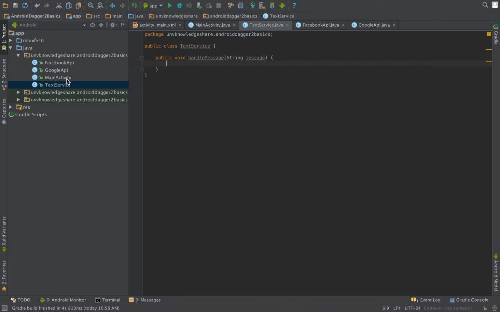And there's a TextService class, which is going to use either Facebook API or Google API to handle message. Let me say that for now, this is going to use Facebook API to handle the messages. And it's going to receive Facebook API in the constructor. So whenever someone wants to instantiate this class, they need to pass in this Facebook API. And the implementation here will be just using this Facebook API to send message.